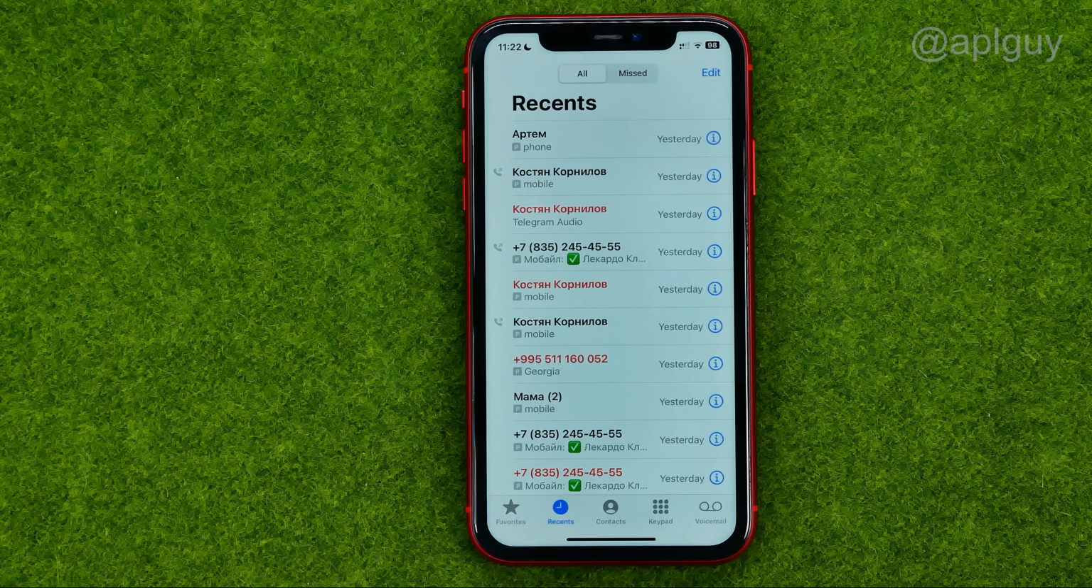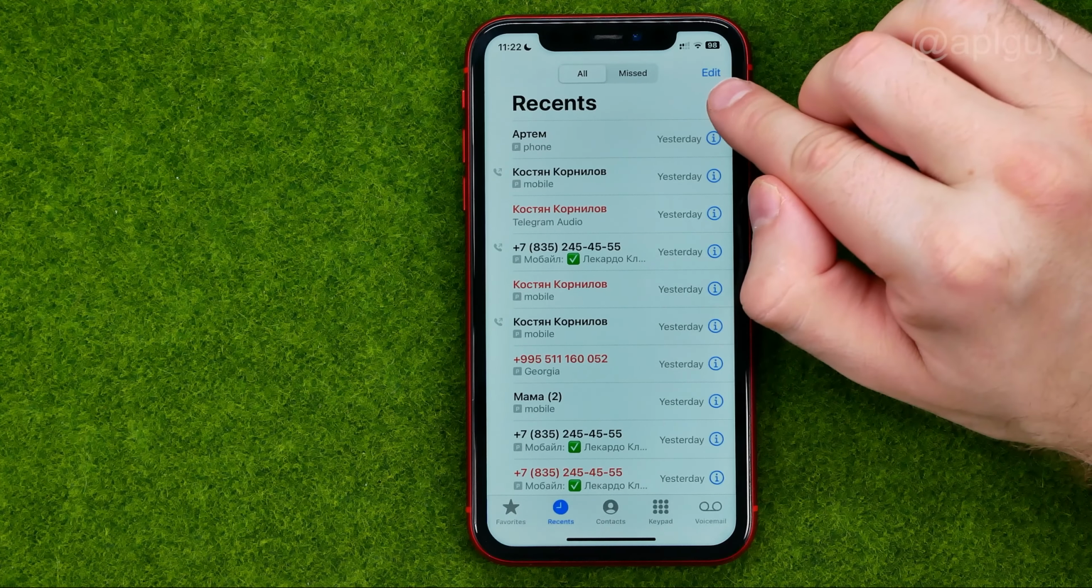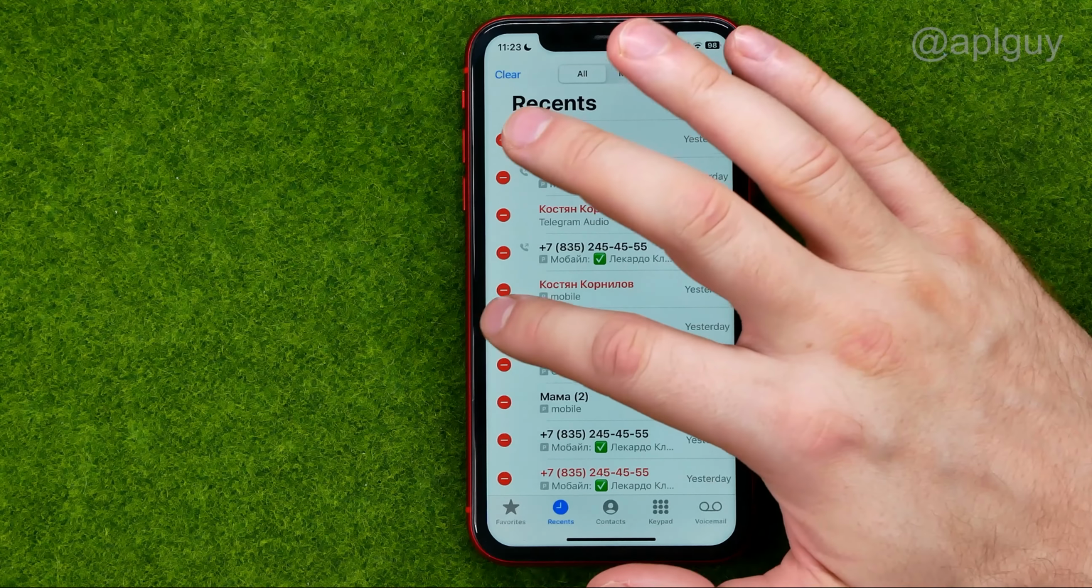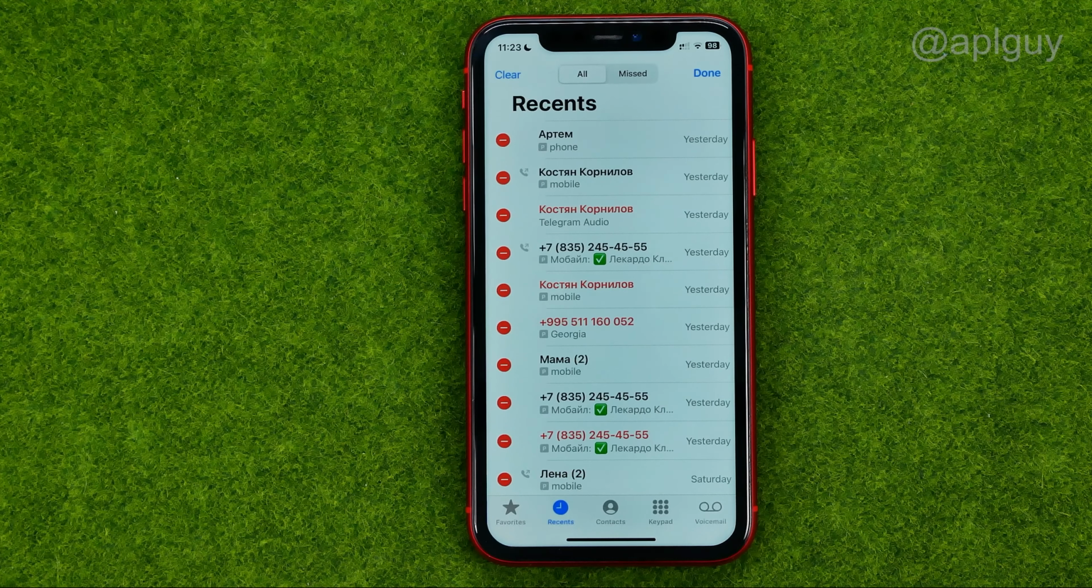If you would like to delete some particular call or the entire call history, all you have to do is just tap on Edit, and then if you would like to delete just some specific call, just tap on that minus sign and select Delete.